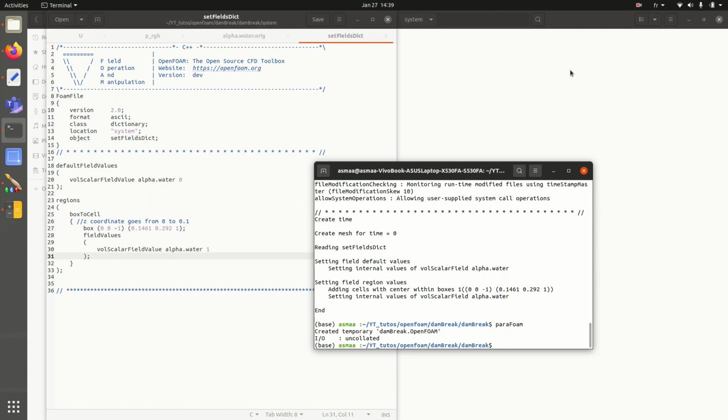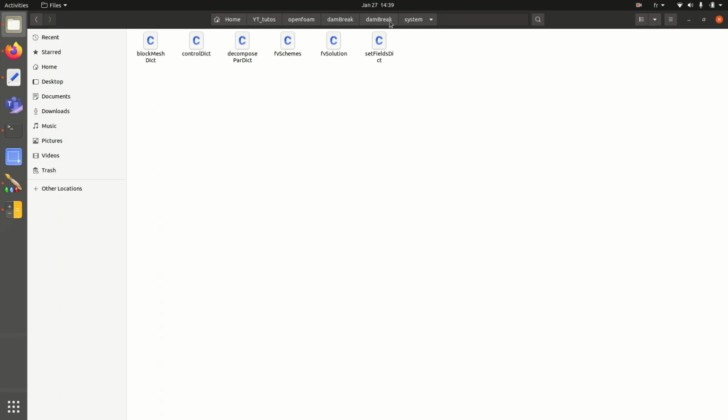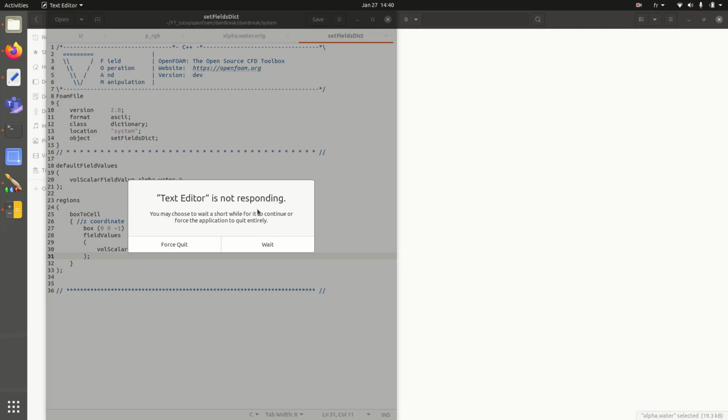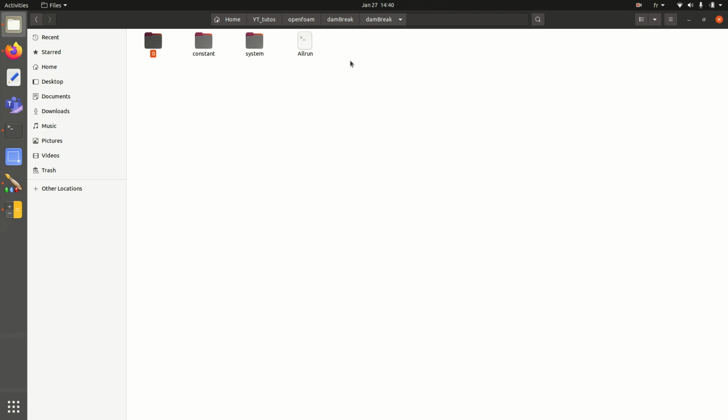Okay, and the last step here. So we saw the boundary conditions here. So you will see that we have a new alpha.water created in the 0 folder. So I'll open it. The text editor is not responding. Why? Because the created alpha.water, the new file, is created in binary format. So I'll show you how to solve this problem. So I'll force it to quit.